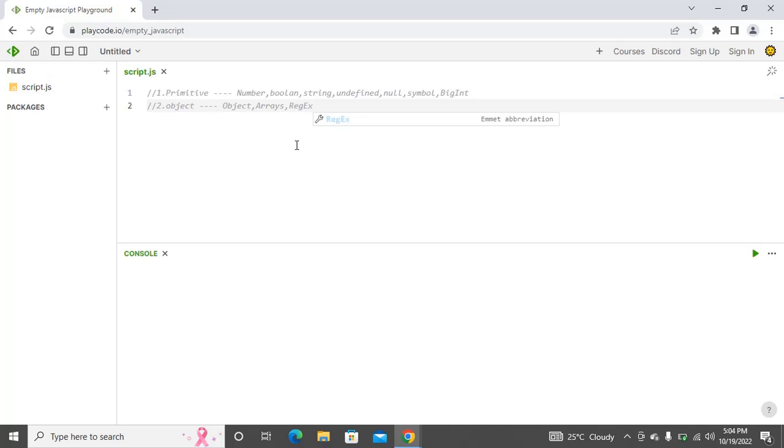Under primitive also, we'll focus on the ones we use frequently: number, boolean, string, undefined, and sometimes null also. We frequently use and deal with these kinds of data types. So we'll look into these data types called number, boolean, string, undefined and null. So coming first to number here. Generally, data types and variable declaration are going to be clubbed together, right?